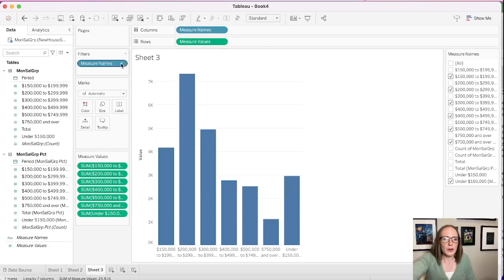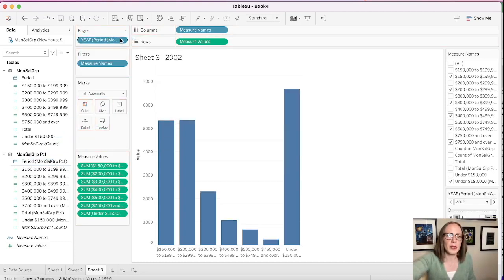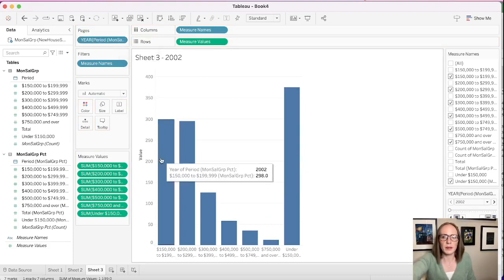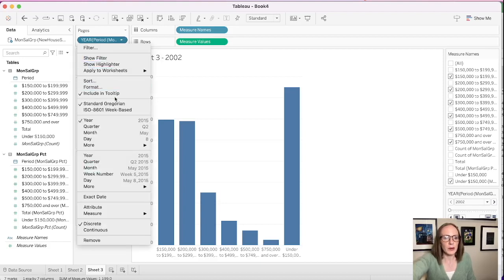So what we can do is, if I go over to period, I'm going to take period and take it up to pages. And this still isn't showing percentages. Right now, it's broken down by years. I don't want years showing. Our table is giving information about percentages each month. So if I click on the drop-down menu, I want to choose month so that it will show the month and the year.